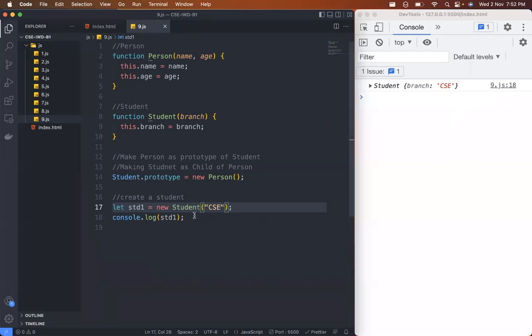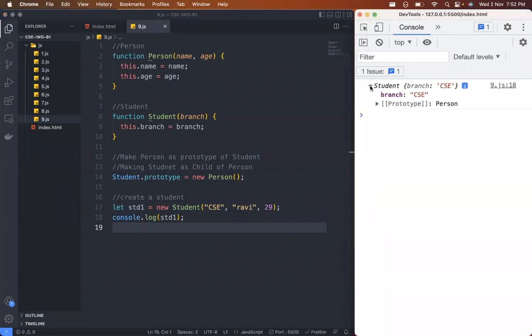Now I want to give the name and age also for the student. So what should I do here? I can give the name. For example, if I have given name as Ravi, save it. Okay, name, and the next one, age 29. For example, I have taken these three properties. Still it is not able to get this age. Let me expand here and the person, expand this. Age is undefined, name is undefined.